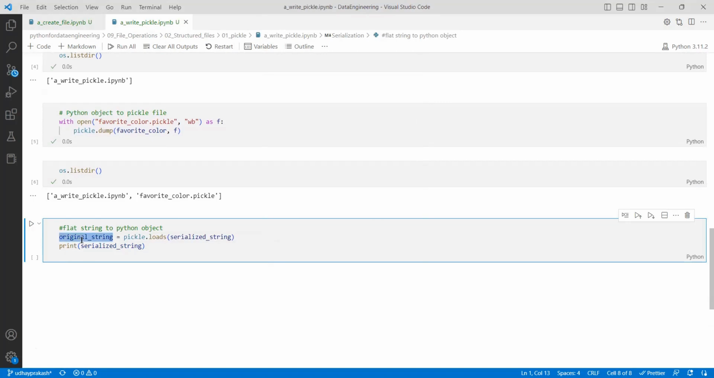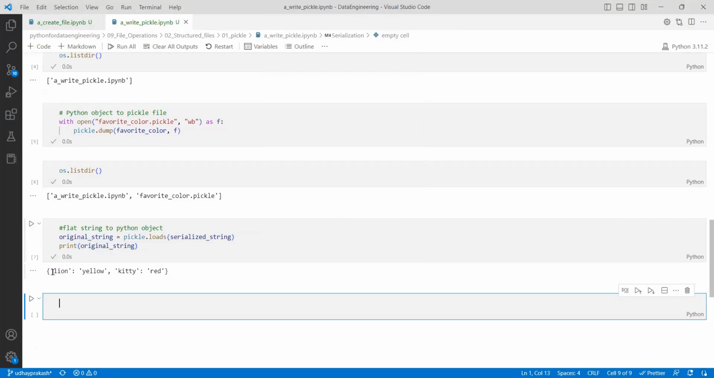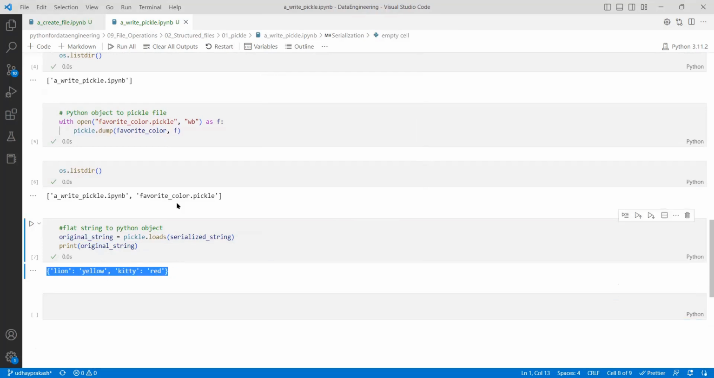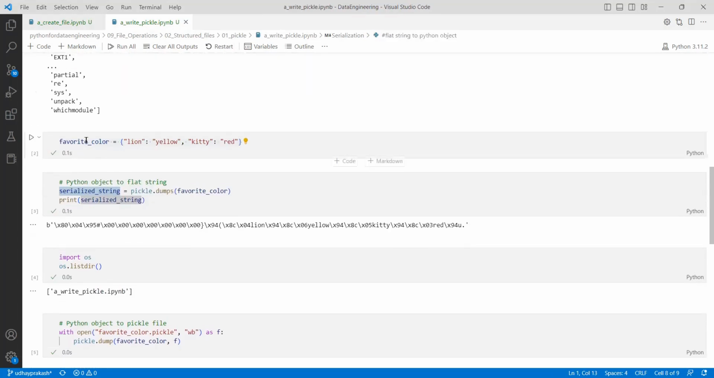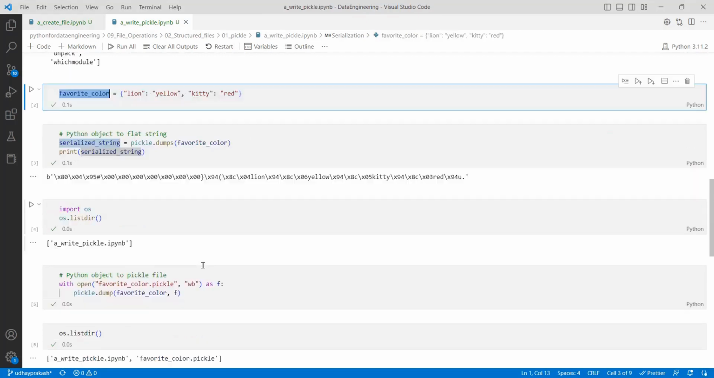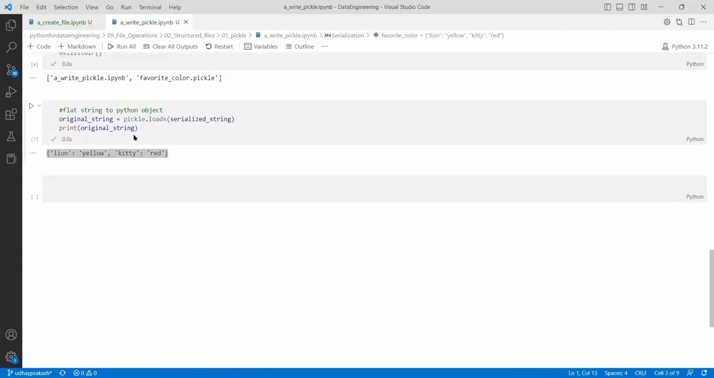So I can call it original string. I want to print now the original string. Again, what am I getting? Did you see I got the dictionary again back? So whatever your favorite color and this one, both were the same, right? If you see, both are exactly the same.